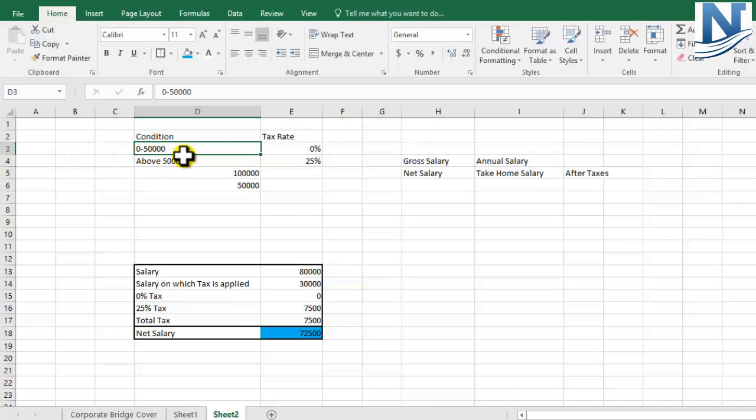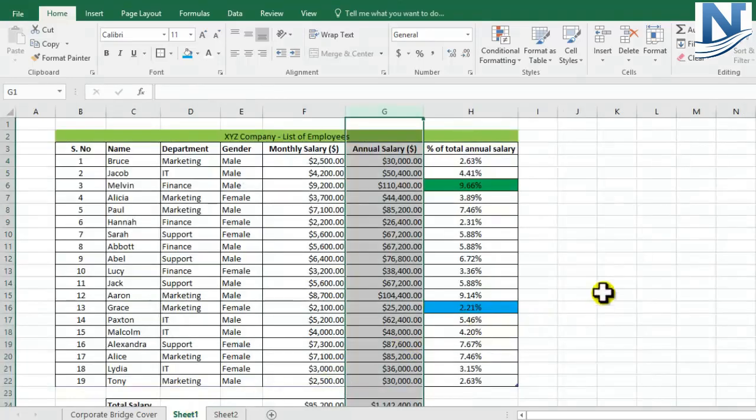In our case also we are going to make use of the same conditions. If any employee's salary is between 0 to 50,000, then no tax rate is applicable, and if it is above 50,000, then 25% tax will be applied only to the value which is above 50,000. So let's come to our sheet 1.